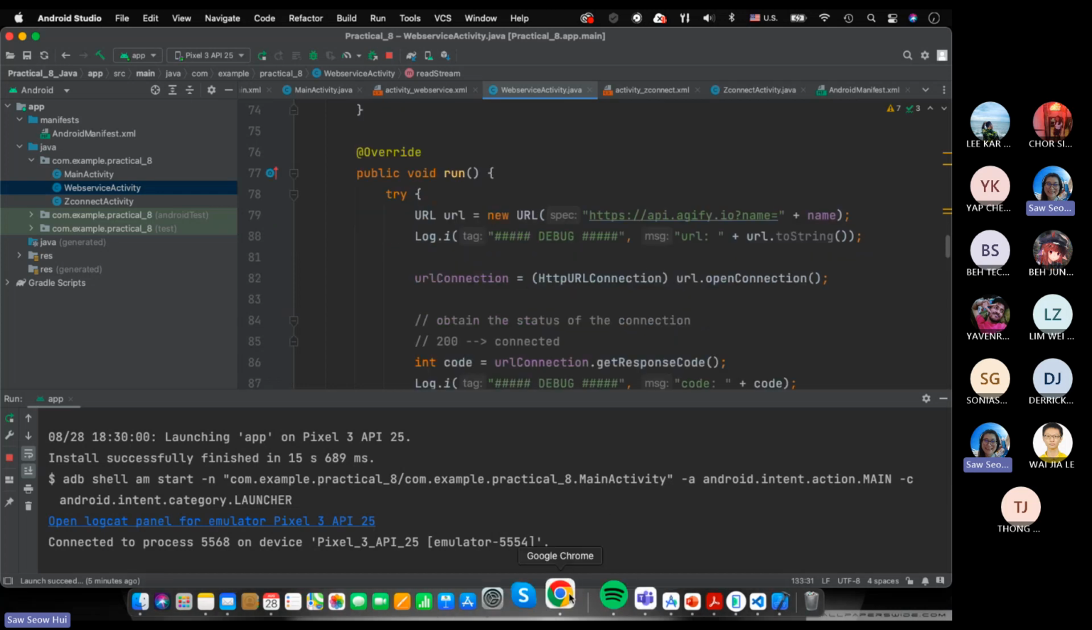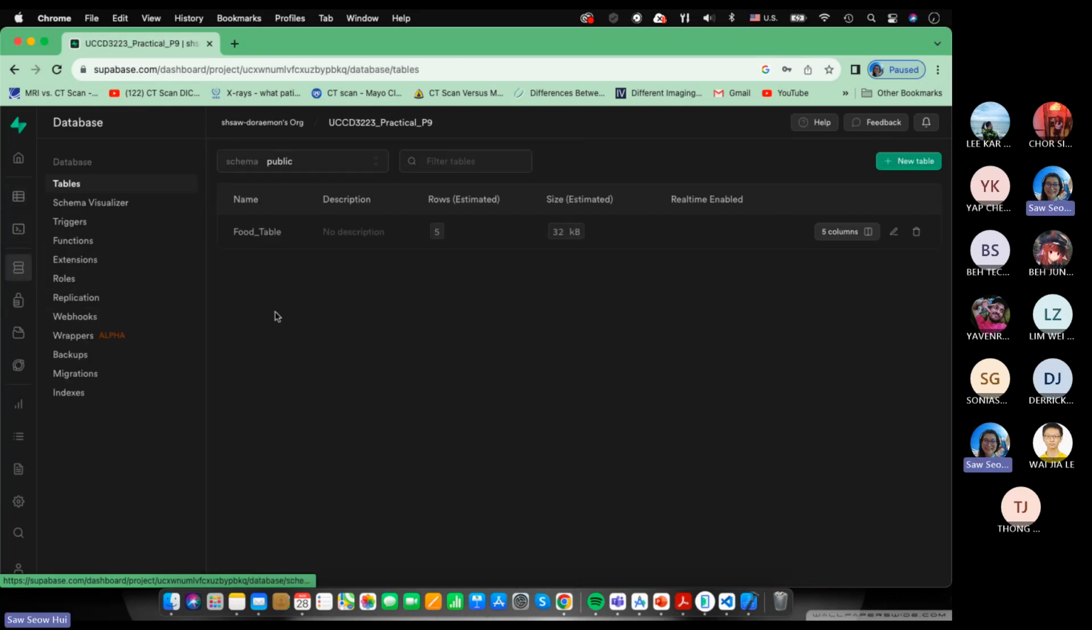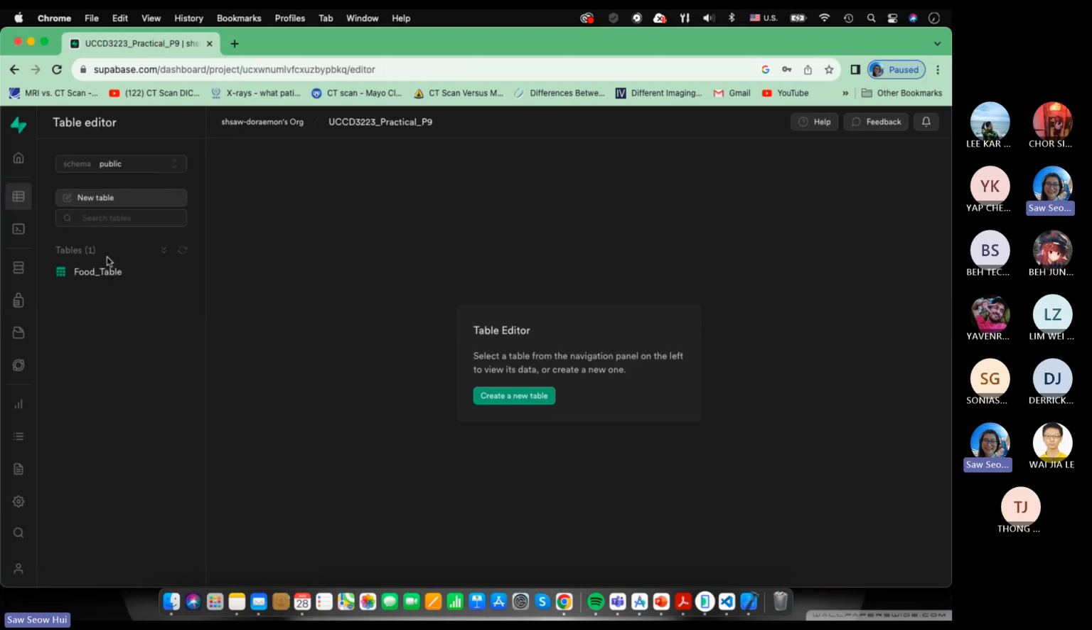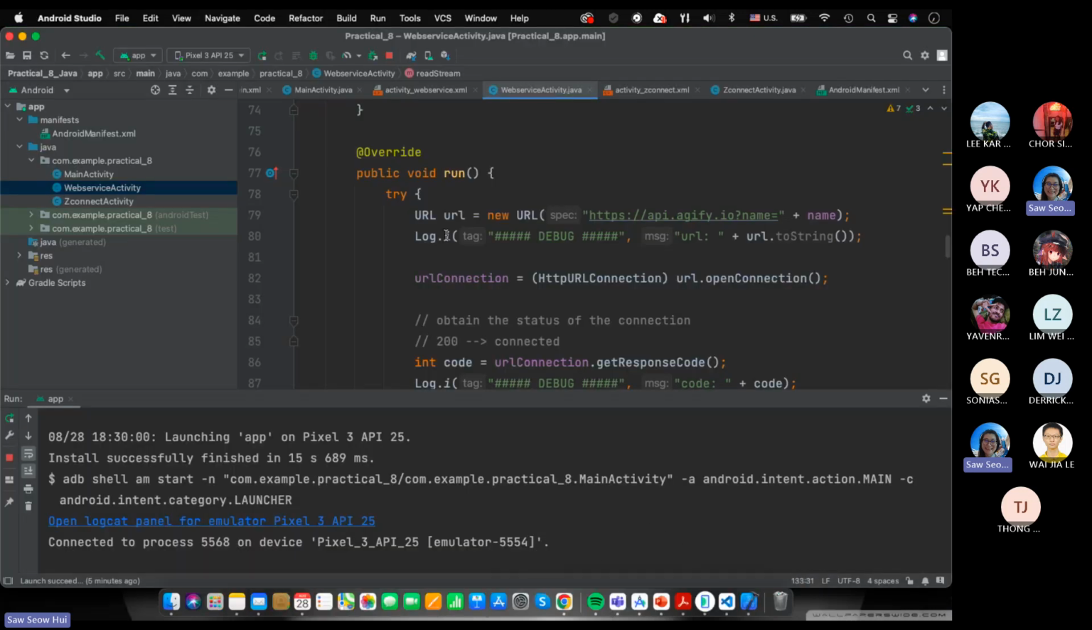Now, since I want to connect to Supabase, I want to connect to my table, this table that I have created. If you go to the table editor, you will see all the content. I want to access this data. So you go back to your program.